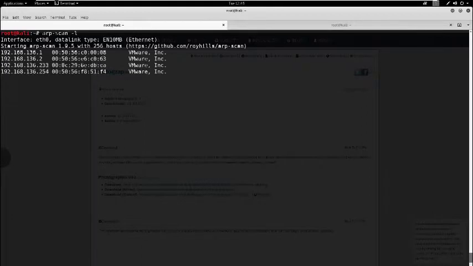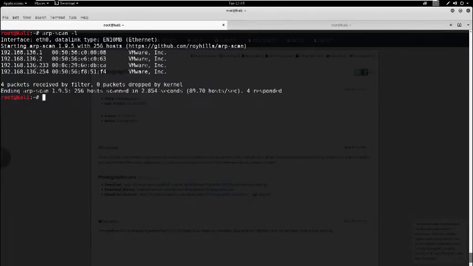So arp-scan is a command to check the connected IP addresses in the local system. Yes, I have connected. This one is the IP address. So now let's start with Nmap.